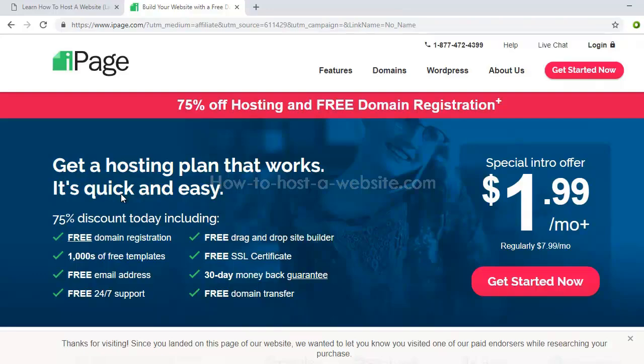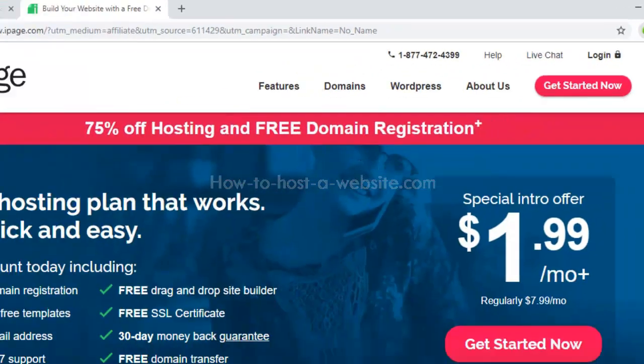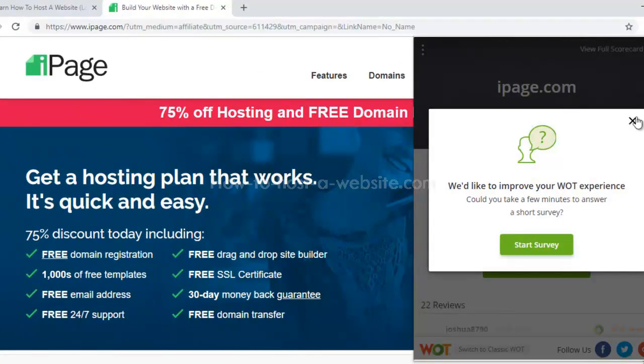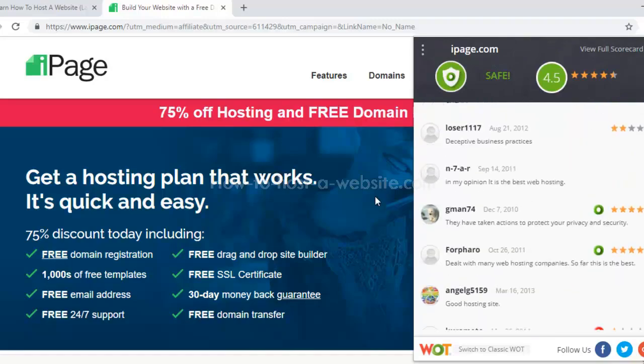Just in case you're not sure of the trustworthiness of this website or this hosting provider, you can install this plugin called Web of Trust, or simply WOT. This plugin is pretty accurate in telling the trustworthiness of a website, and in this case it has turned green. That means we can trust this website, and its reputation is rated 4.5 by the general public. So that explains that this is a fabulous website.